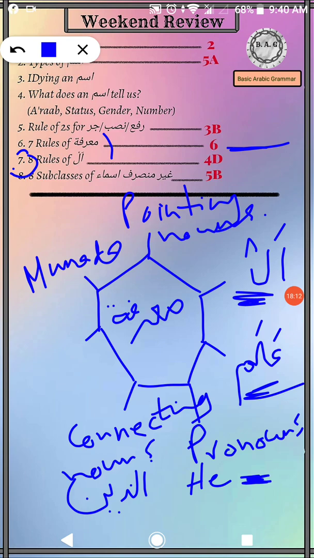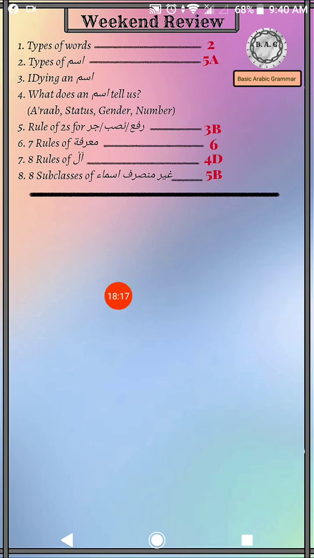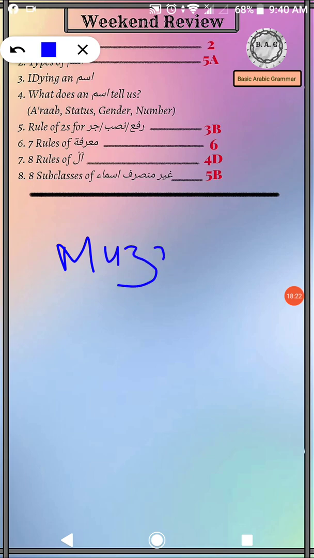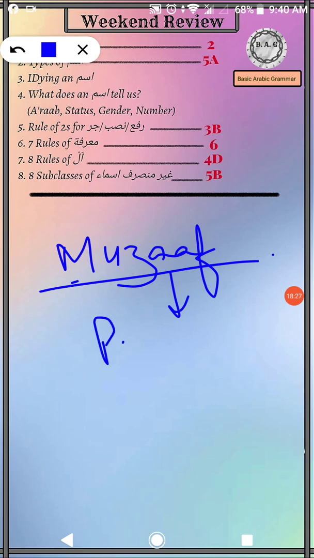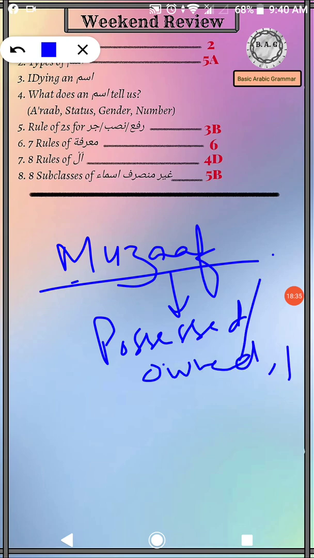And finally, the last point, which is the special muzaf, which is the muzaf of an ism marfa. We discussed this in our 6th lesson. Muzaf is the possessed or owned ism, and if the owner or the possessor of this ism is marfa, then this item automatically becomes marfa.